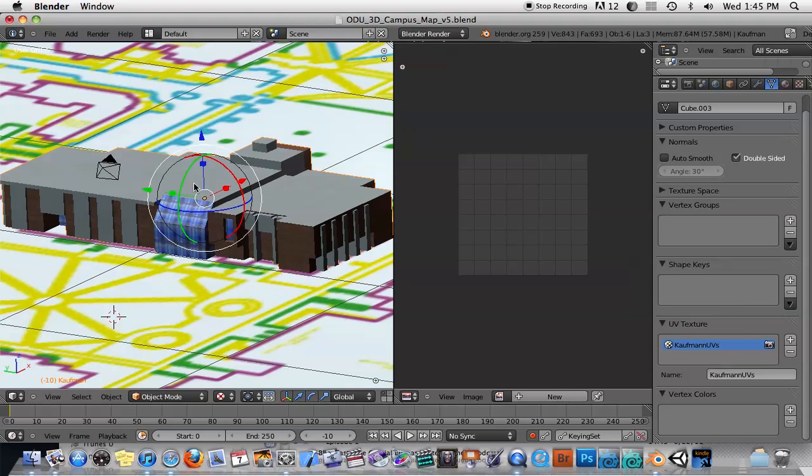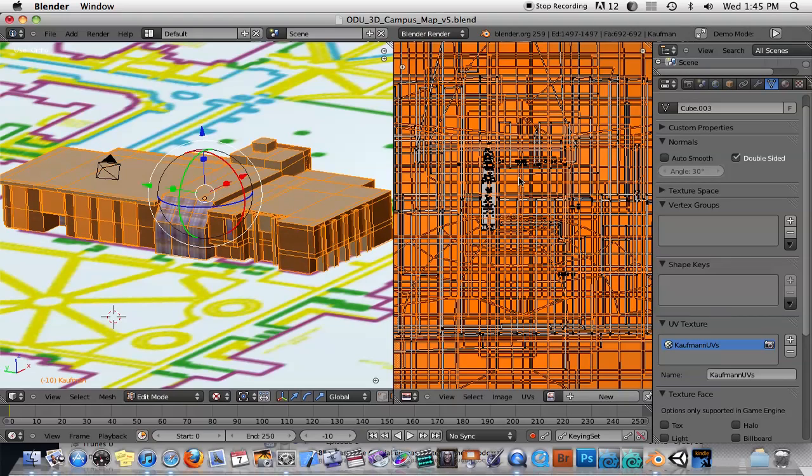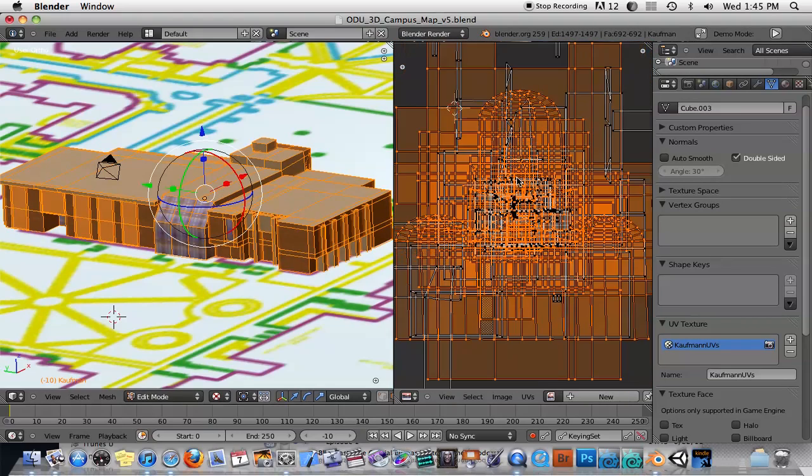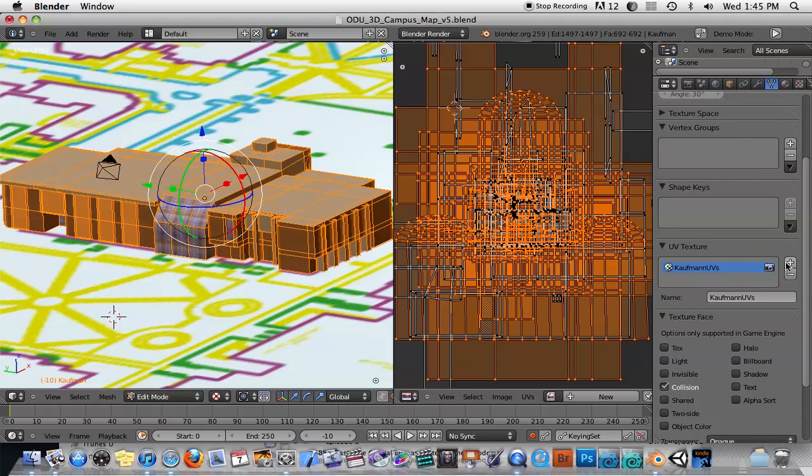So what you do is, let's go ahead and switch over to the Object Data tab here under UVs. All right, I'm going to hit Tab to go into Edit Mode, and I'm going to select everything, hitting A twice. You'll see that I've already got some UVs in here, but you can have multiple UV maps per object. So under Object Data I'll just click on Plus under UV Texture. I'm going to call this Kaufman baked UVs.